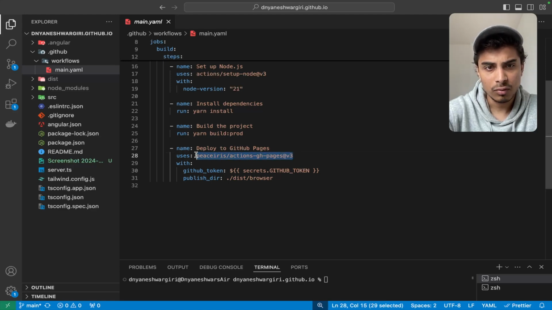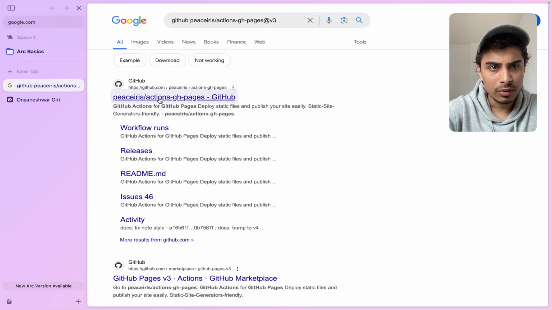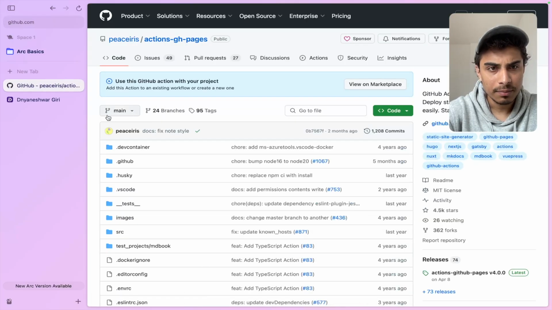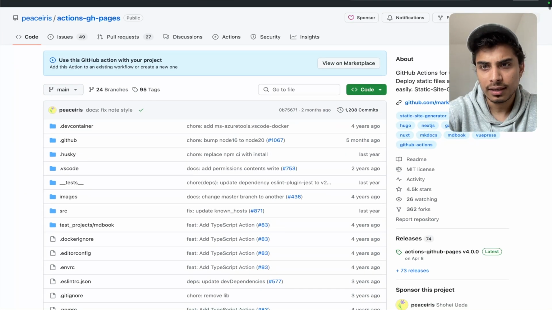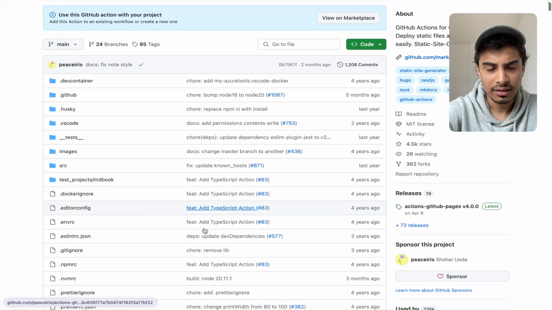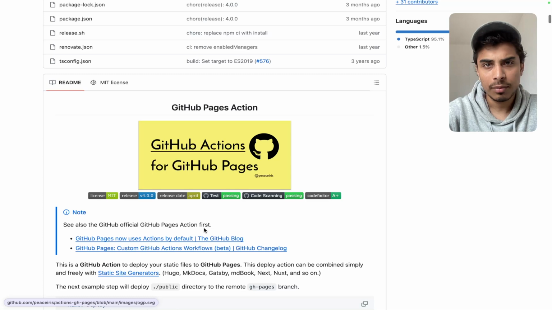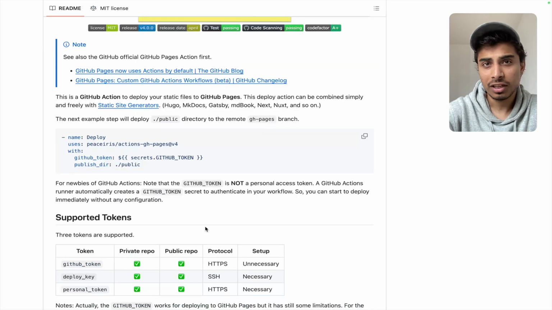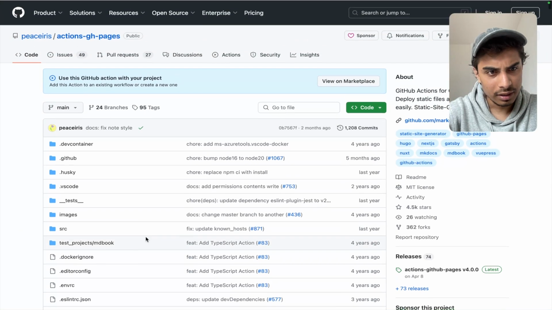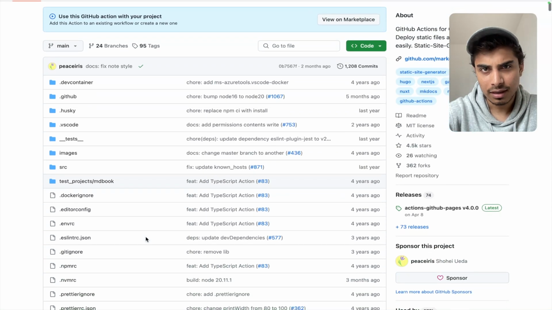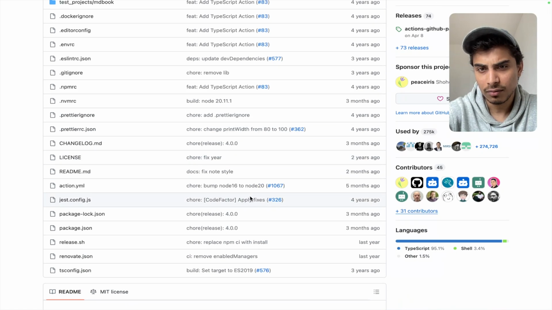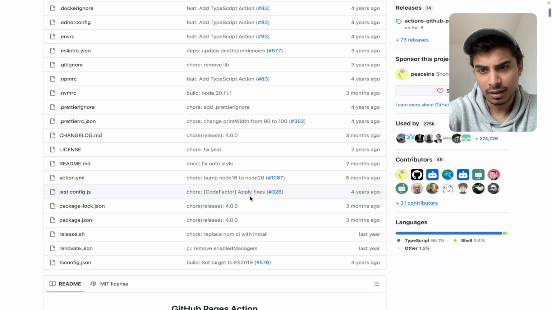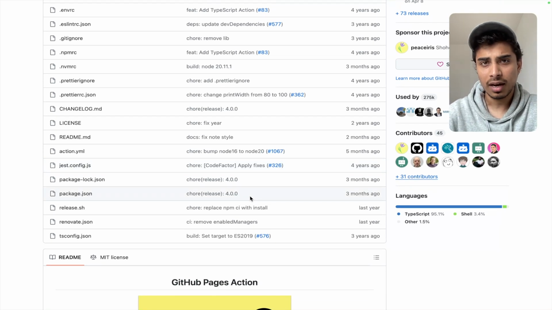So maybe we can Google this, what exactly this is. We can go then, GitHub Pages, GitHub Action Pages. So this is the project, GitHub Action for GitHub Pages, deploy static files and publish your site easily, static site generator friendly. So this is the static site generator, which is responsible for grabbing your dist folder content and copying them over to the GitHub subdomain. I did not go into detail of it, but I understand what exactly it is doing. It's a simple program that will grab your dist folder content and copy paste it over the directory, and in order to copy paste over the right directory, it needs to have a personal access token.